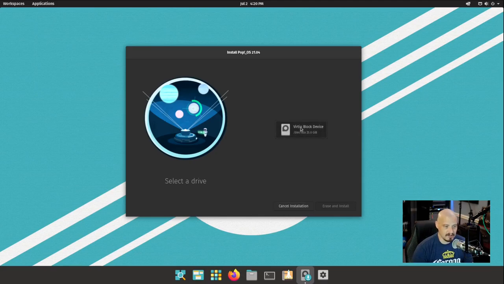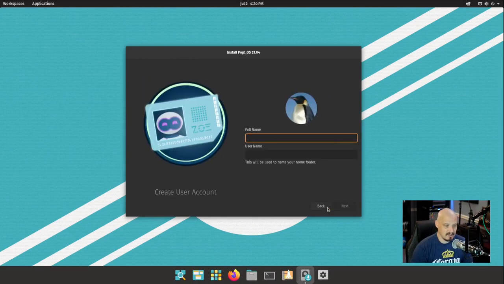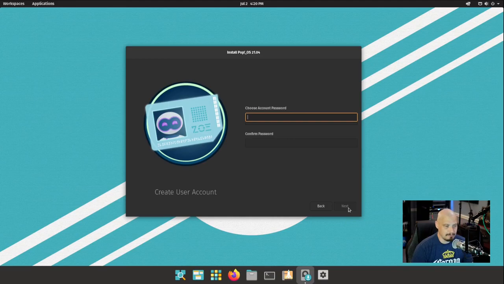There's only one disk in this VM. Those of you doing this on physical hardware, if you have multiple drives in a computer, you may have to select the exact drive that you want to actually install Pop! OS to. I'm going to click Erase and install. It's going to ask for a name, our full name, and our computer username. So I'm just going to do DT for my username. Then we need to create a strong and complicated password for our user. And then confirm the strong and complicated password.